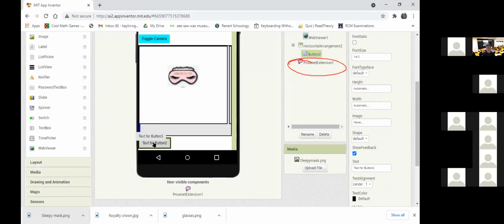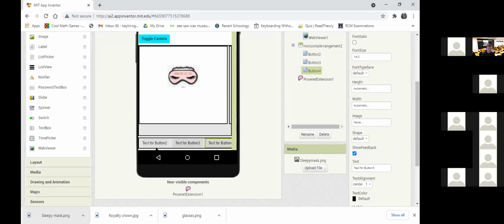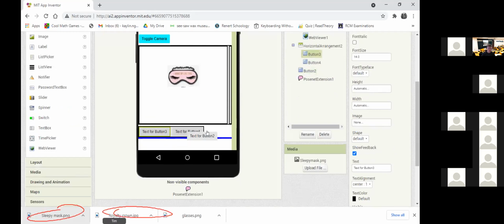Okay, I'm gonna put all the buttons in there. What should I say for them? Whatever you want, right? So you downloaded a mask, a crown, and glasses. So you should probably use all those. Okay, thank you.